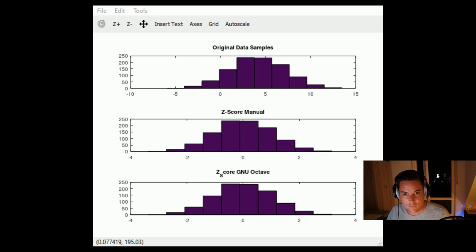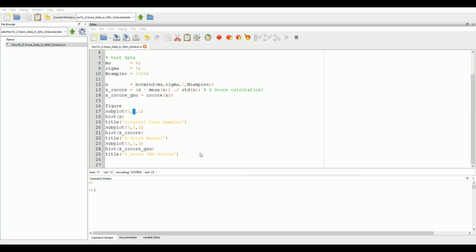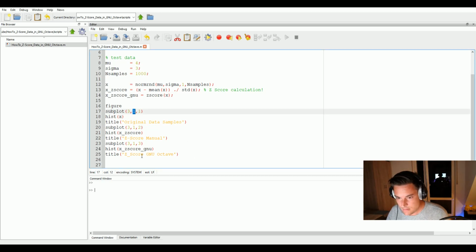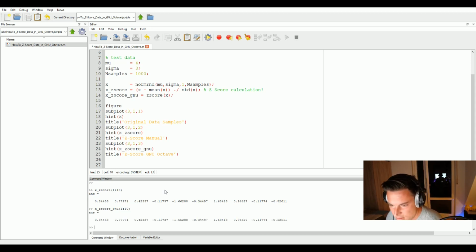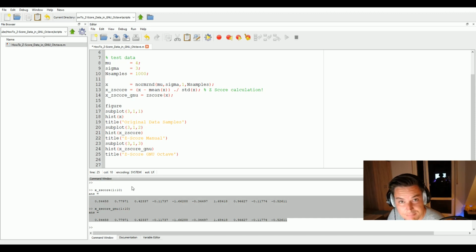So let's go back to our workspace and let's fix this bug here. And let's also have a look at the ZScore data, if it's really the same between our manual approach and the GNU Octave version. Let's have a look at the first 10 samples of each result. X ZScore and X ZScore GNU, 1 up to 10. And as you can see, the vectors are the same. And yes, that's the ZScore.